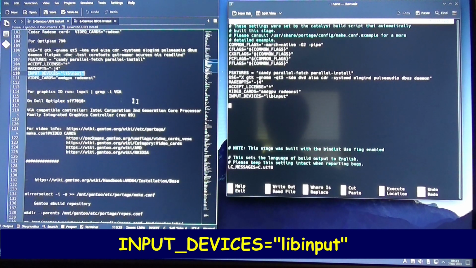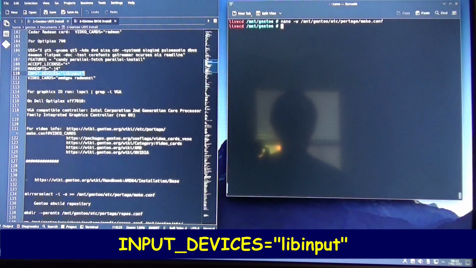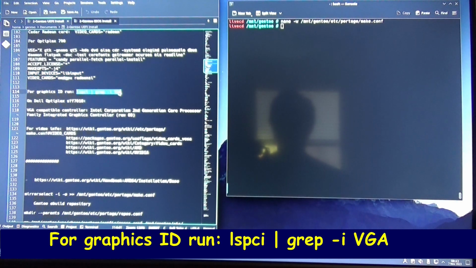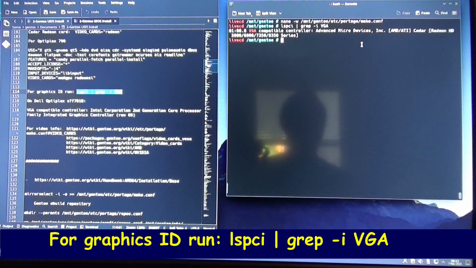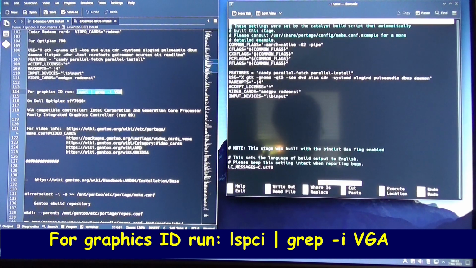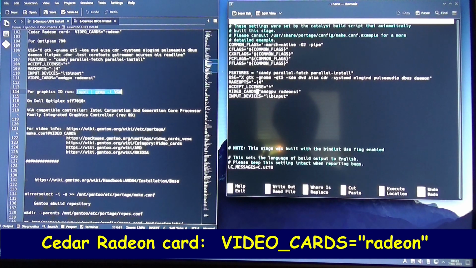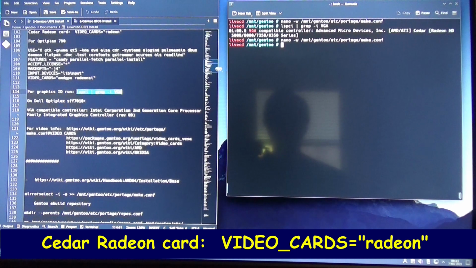I should have run the lspci command, and I still can. Let me get out of here. Control O, enter, Control X. Let me run that just to see, make sure. AMD Radeon. I'm going to go back and change that. If it was a newer card, I would say okay, but I'm going to change this to just plain Radeon. Control O to write it out, enter, confirm, Control X, get out of there.